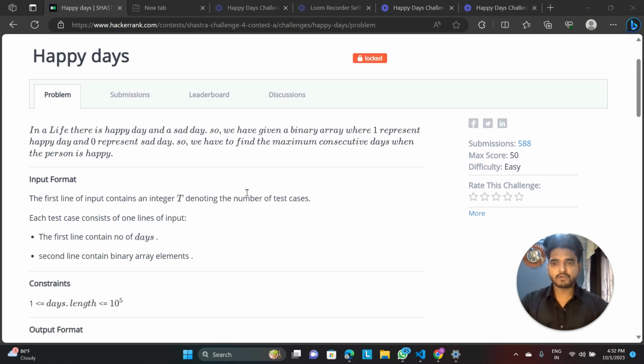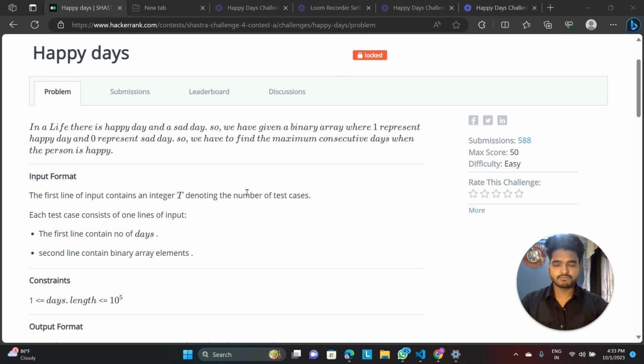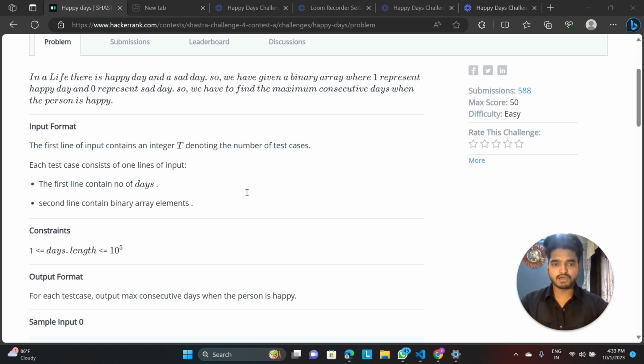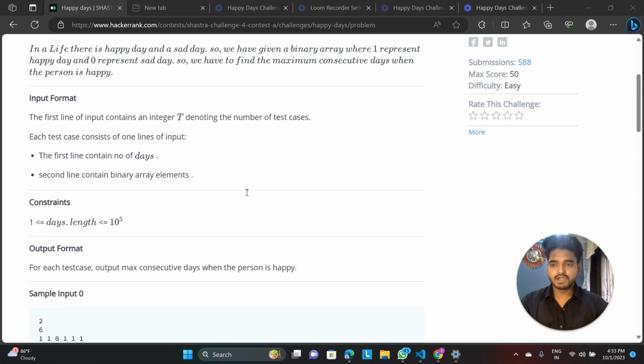The input format for our problem is that there will be an integer t denoting the number of test cases, where the first line contains the number of days and the second line contains the binary array elements. We will store values either 0 or 1. The constraint on the length will lie between 1 and 10 to the power 5. The output will be the maximum consecutive days when the person is happy.